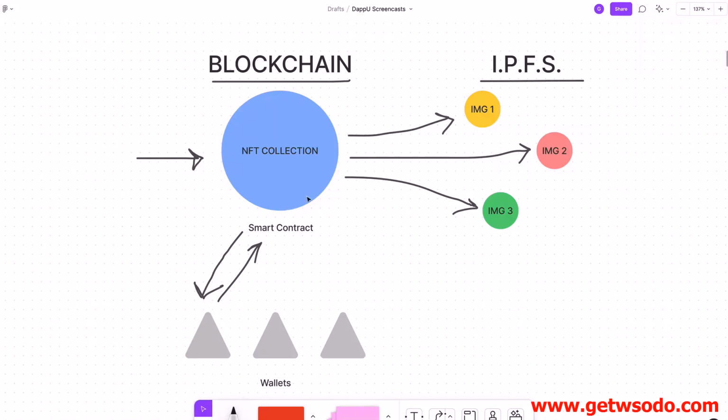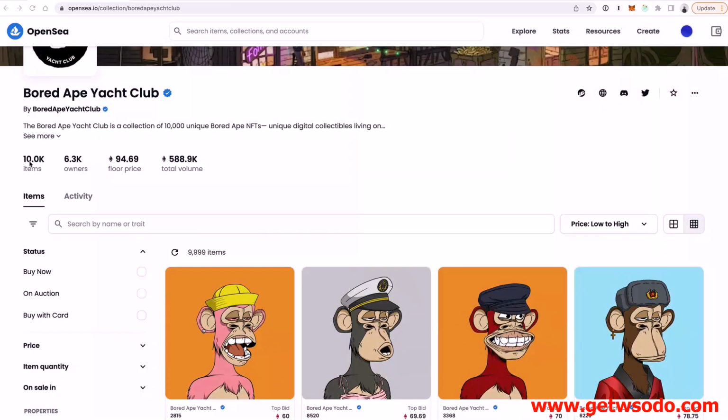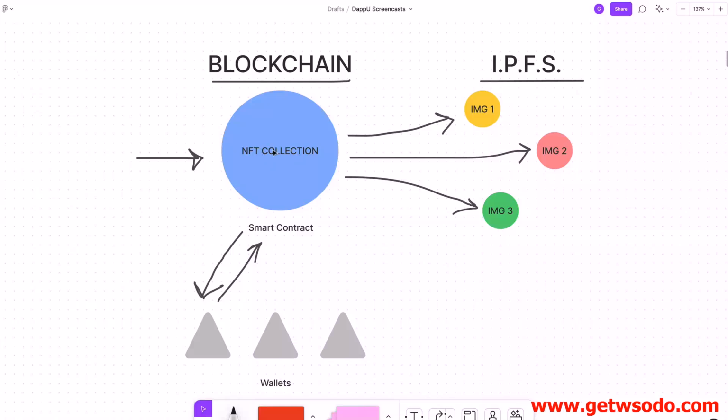So this smart contract is responsible for enforcing the scarcity. So whenever you see that there are only 10,000 items in this collection, that's coded into the smart contract. Okay. And then this smart contract is responsible for keeping track of all these wallets and issuing the NFTs and letting them transfer between their accounts. They can put them in their different wallets or trade them on a decentralized open marketplace.